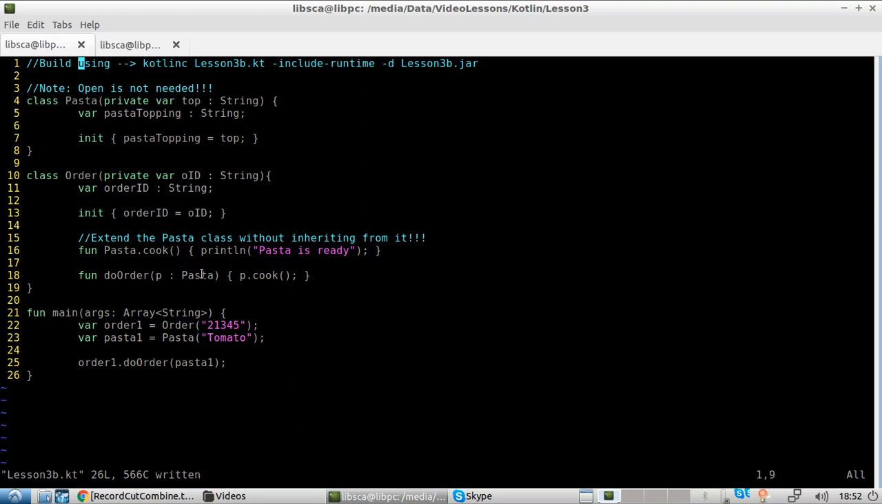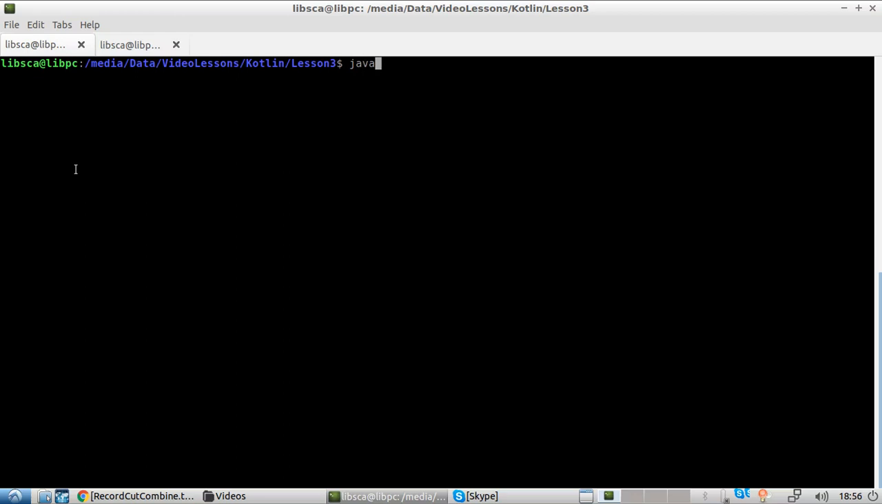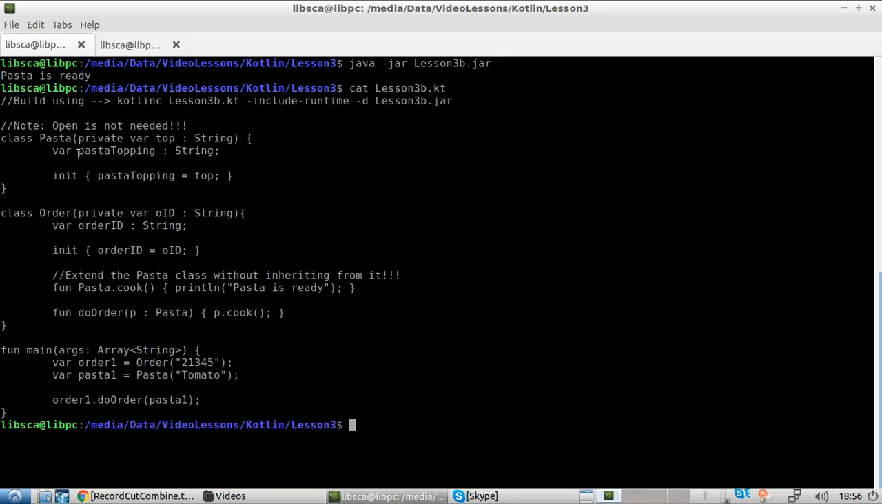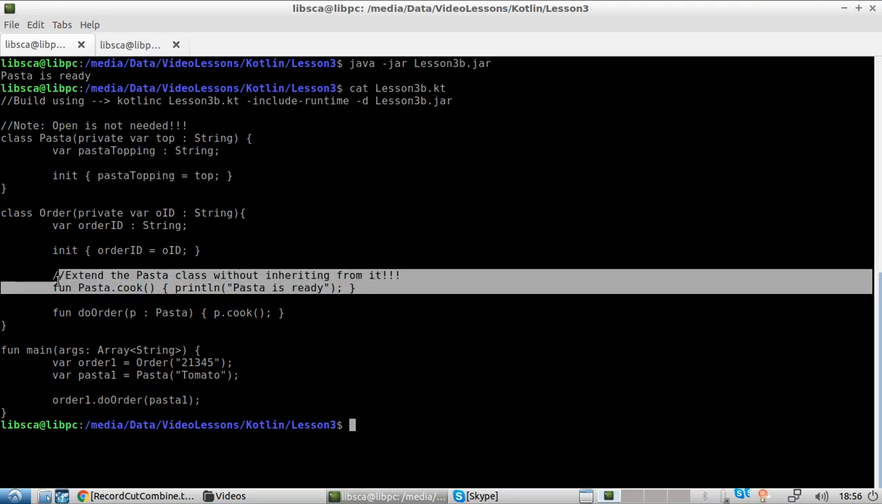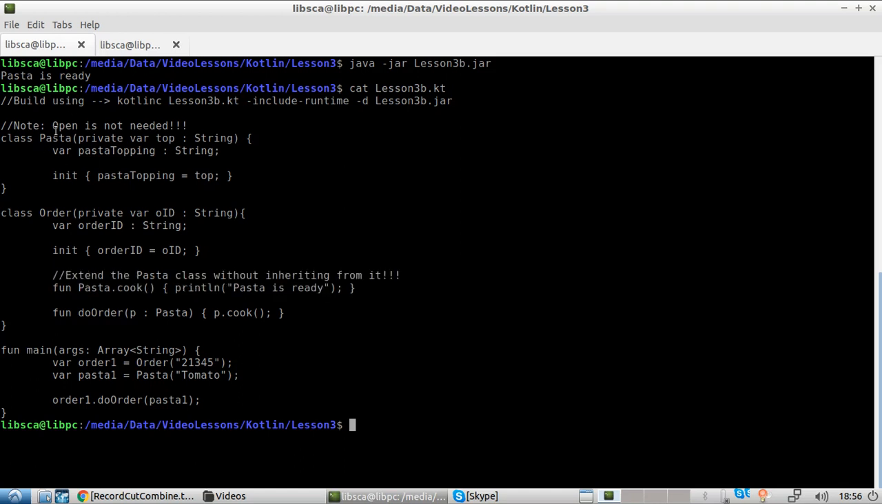Let's see what happens when we build and run this code. I've built already the code for you. Let's run it. Okay, pasta is ready. Let's have a look at the code again. Okay, so it was able to execute the function that I created, that I've just extended from the Pasta class, although there was no inheritance going on at all. Let's move on.